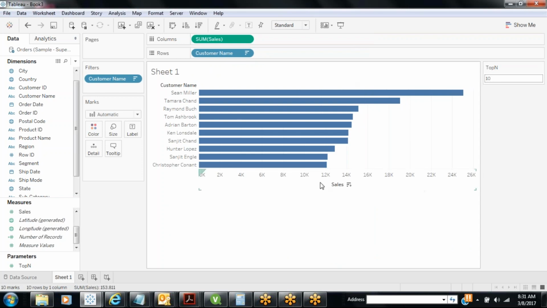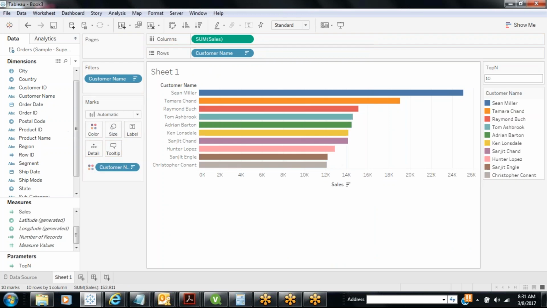Now each customer should show in different colors. No worries, bring the customer to the color, so it will show in different colors. I don't want this legend, so hide card. Fine, so it is showing in different colors. So top 10 customers is there. Now the next one is I wanted to show this percentage change.